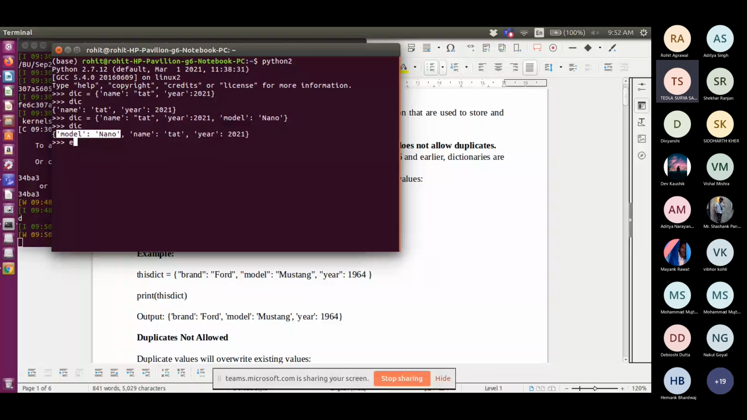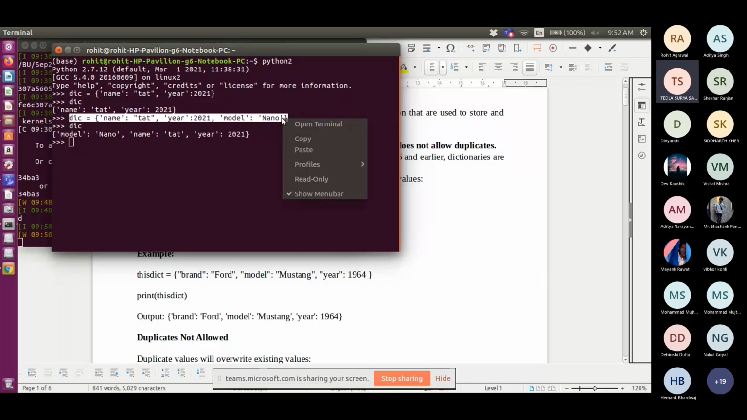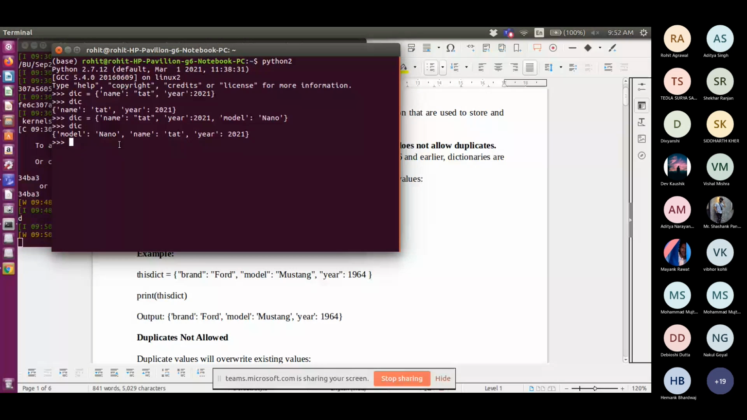Yes, sir. Can I ask something? Yeah. You gave the dictionary value equal to name, Tata, year 21, model and all, sir. Down there you didn't use the print tag, no? So without the print tag, you can also do the function. Yes, sir, you can see.